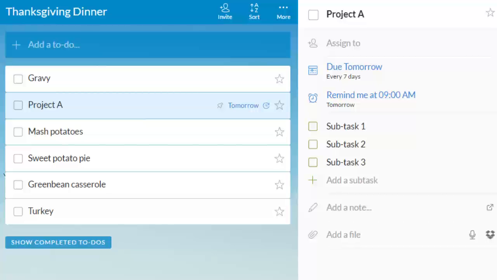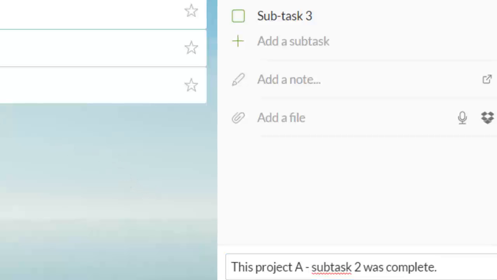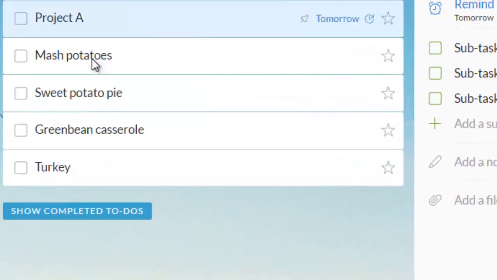Another thing is you can add comments here. You can say subtask 2 was complete, something of that nature, just to let you know, remind yourself, and if somebody is collaborating with you, you can actually discuss within the chat box itself as well. So that's very, very convenient. If you click show complete to-do list, you can actually see all of your to-do lists. So that's motivating as well.